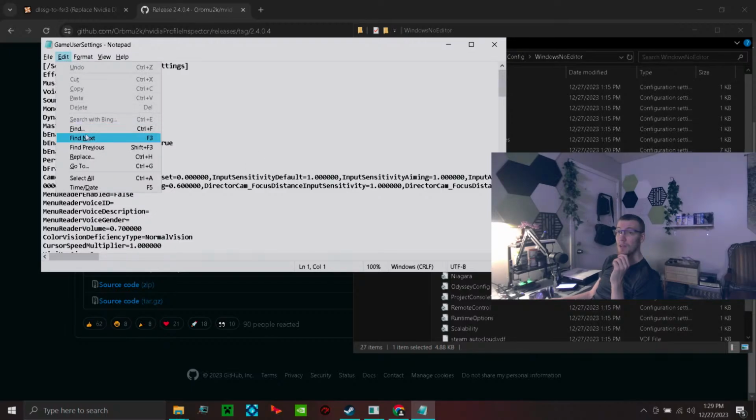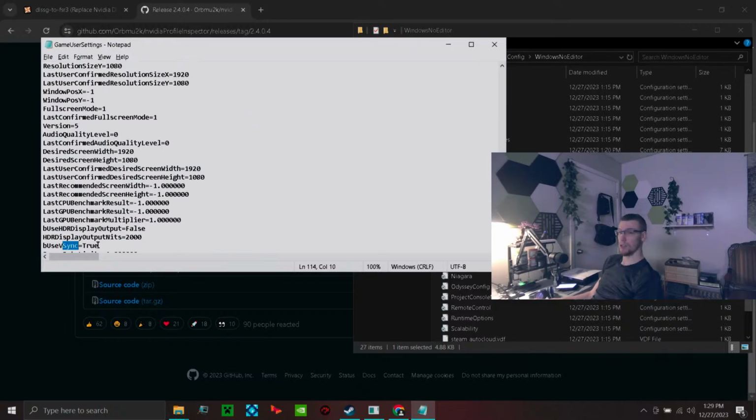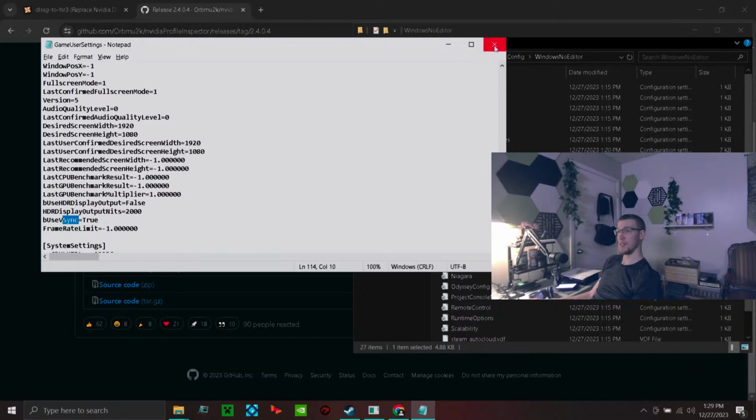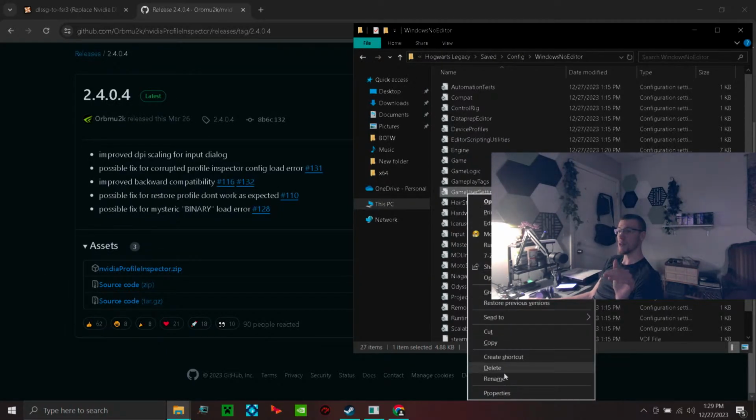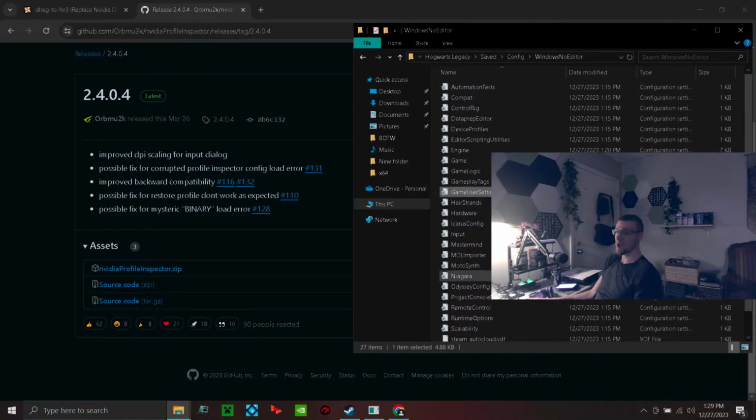Okay. And we're going to find the following command, vsync true. So edit the file, it should say false. Set it to true, like this, and then click save. Don't touch any of the other settings. Then go to properties and click read only, meaning it can't be adjusted or modified. So your video settings are locked no matter what you do. That's important. Basically, it's telling the game no matter what happens, vsync is on.